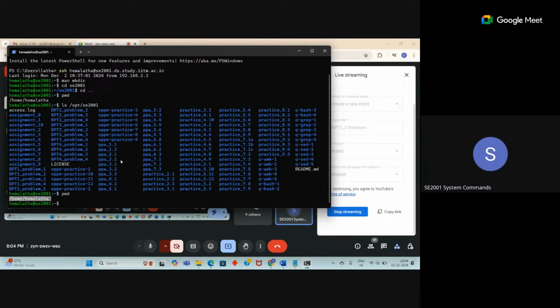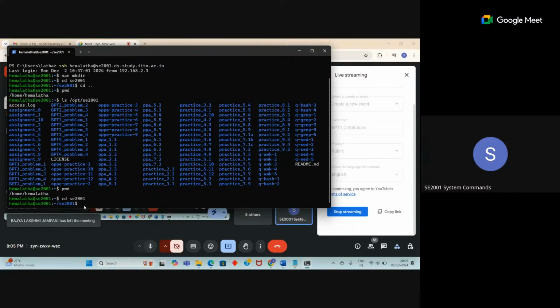Here you create a folder called SE2001 if you are a system command student. If you are a Linux student, you create CS1102. With that you create a folder. I have already created a folder, so I am going to that folder.